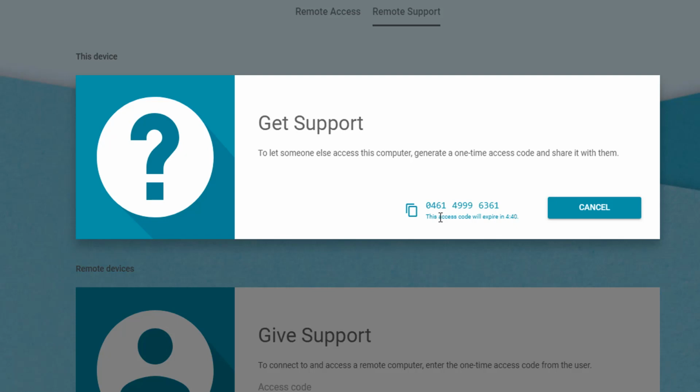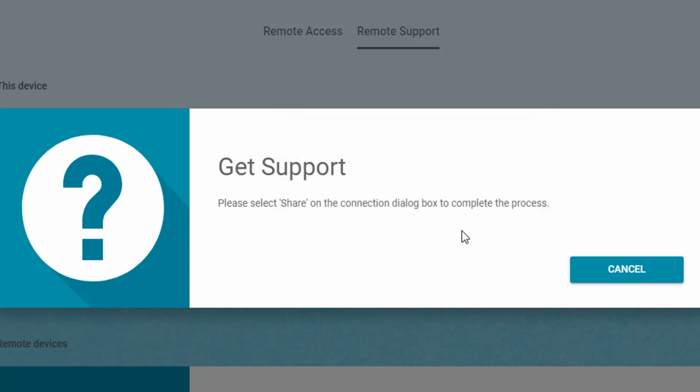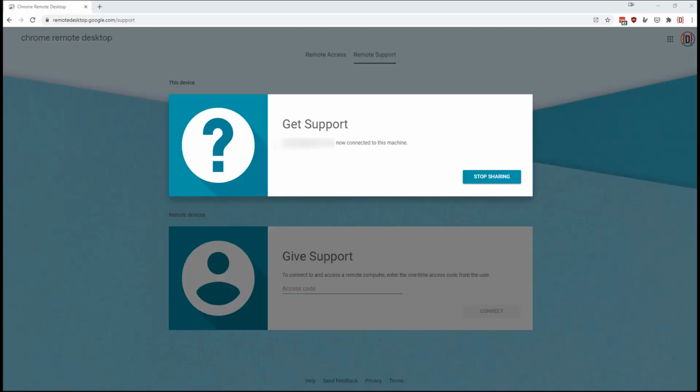Now, when that happens, a message is going to come up on your computer. It says, would you like to allow whatever to see and control your computer? And you hit share. And once you hit share, you can take your hand off the mouse and off the keyboard, and the teacher will be able to help you do things that you weren't able to do just in the normal classroom settings.